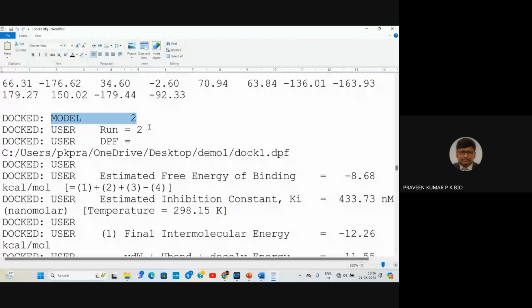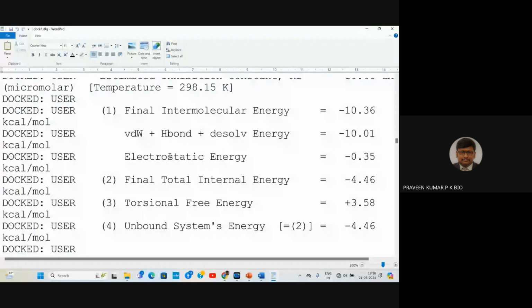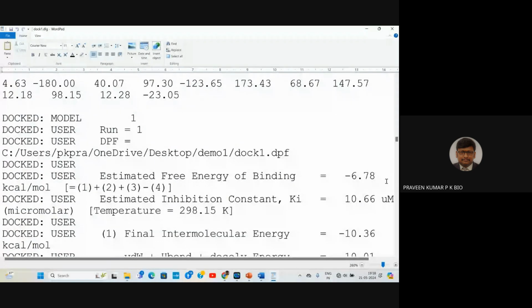Participants, you should remember that you should not select pose 2 just because it gives the maximum negative value, minus 8.68, even though you got the best value for the second pose. And if you see the first pose, you got a lesser value than this. You have generated two poses. The first pose value is just minus 6.78 kilocalorie per mole. So out of two poses, one is minus 8 point something and the other is minus 6.78. If you compare pose 1 and pose 2, pose 2 is best.